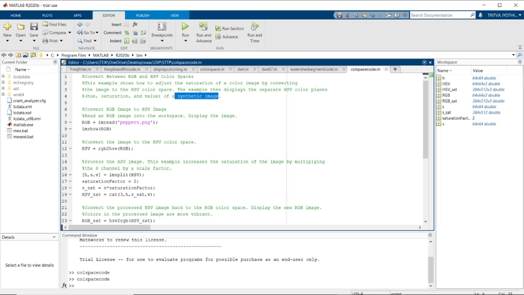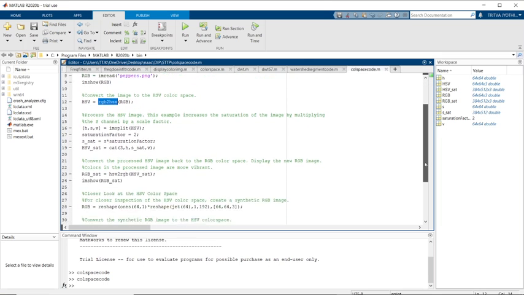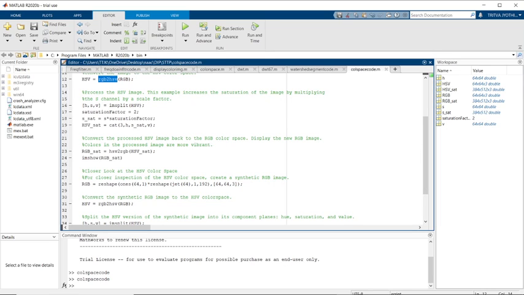The RGB image is read, the colored image is read, and we display the image, and then convert the color image into an HSV image. So the method is RGB to HSV. It is converting our read colored image into an HSV image. Now we have to increase the saturation of the image by multiplying the S channel by a scale factor.